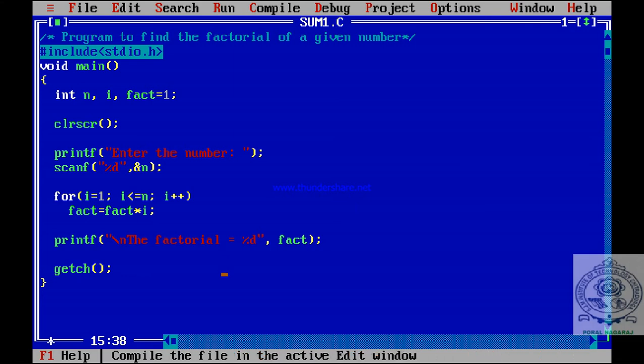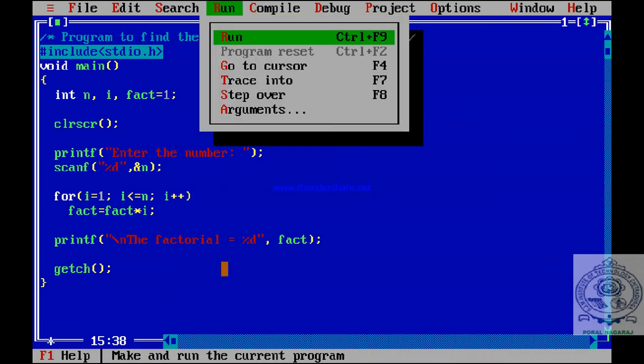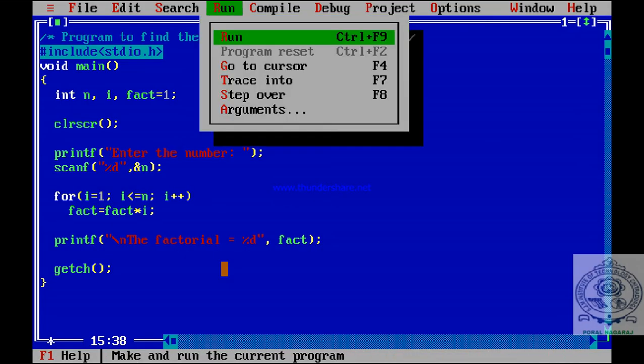Control F2. Enter the number. Say, for example, I want to find 3 factorial. See, the factorial is equal to 6. Once again run it. Enter the number 5. The factorial is equal to 120.